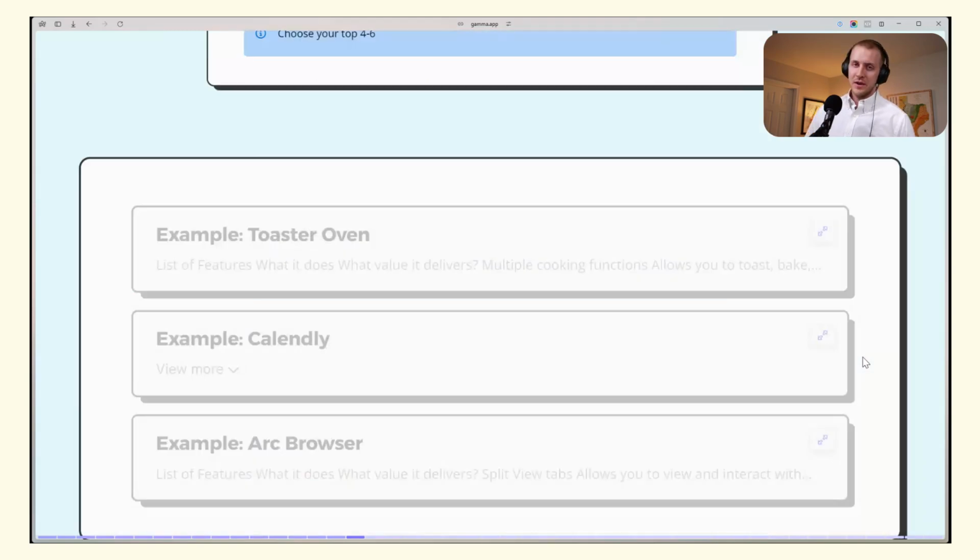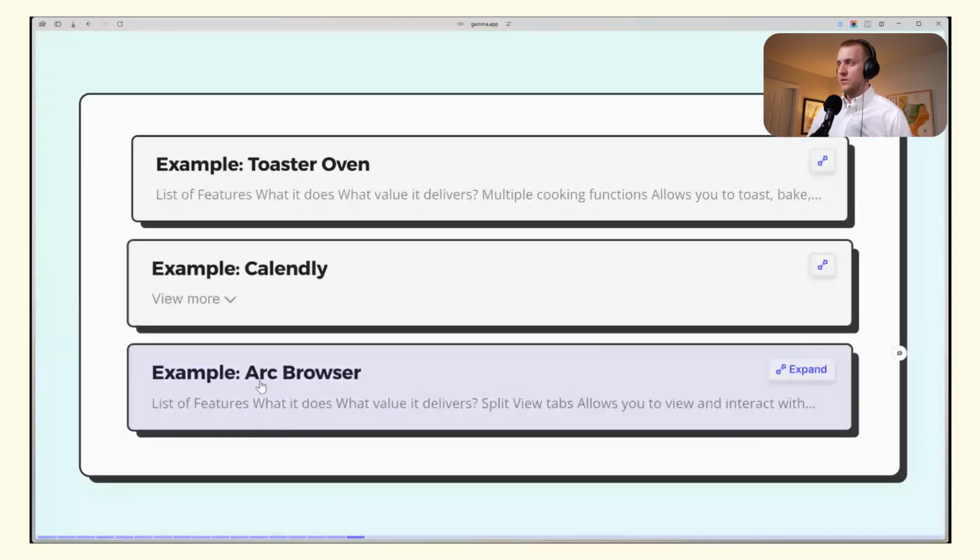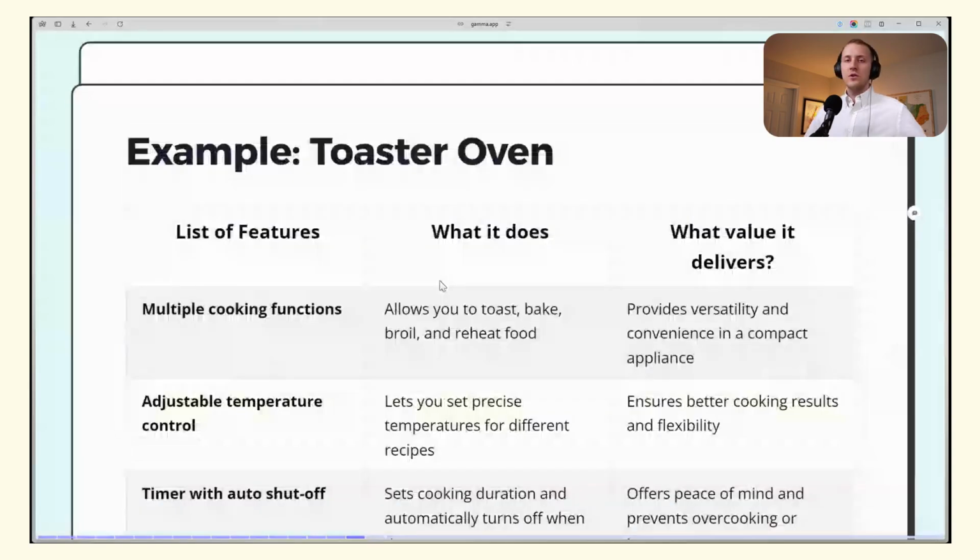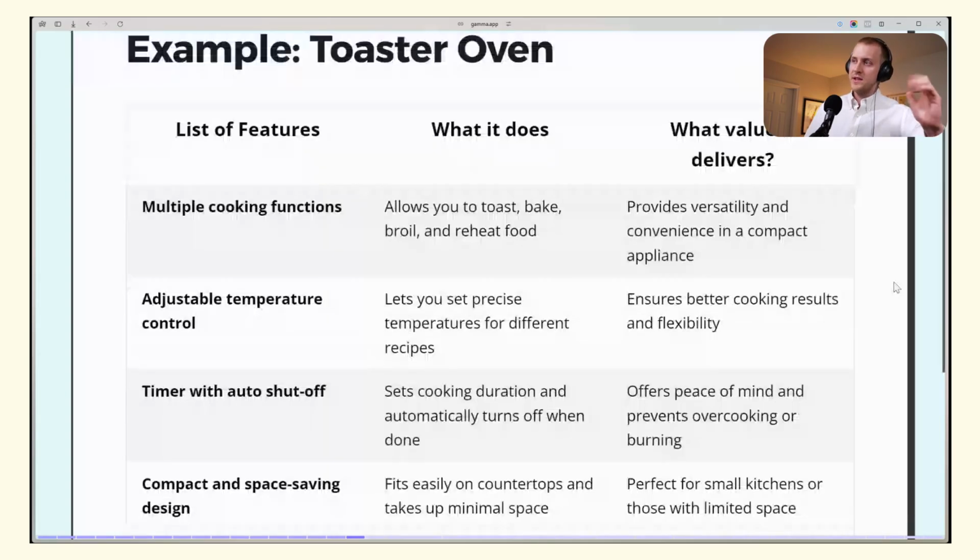So let me give you some examples. So the first one, let's talk a toaster oven, for example. Regular toaster oven, a physical product. Here we go. This is how I would do it. So toaster oven, I'm going to list out all my features: multiple cooking functions, adjustable temperature control, timer with auto shut off, compact and space-saving design. Okay, those are the features. Multiple cooking functions. This allows you to toast, bake, broil and reheat food. That is the simple, just plain what it does. What value it delivers? It provides versatility and convenience in a compact appliance.